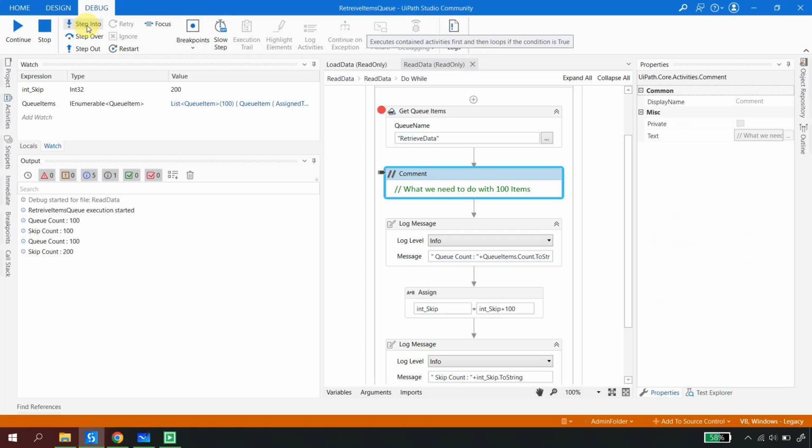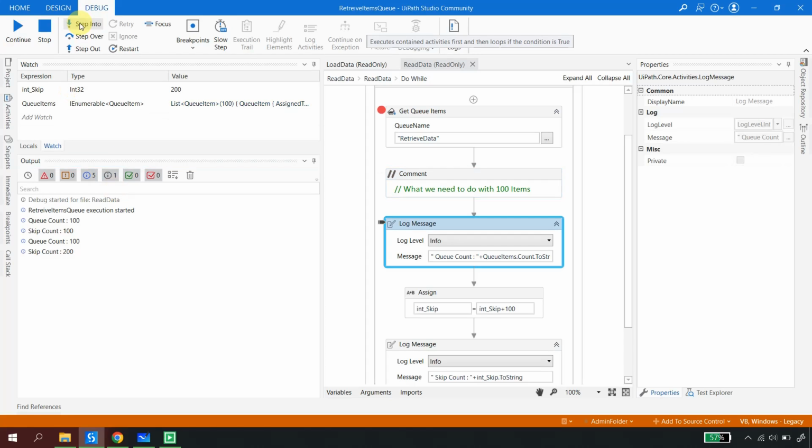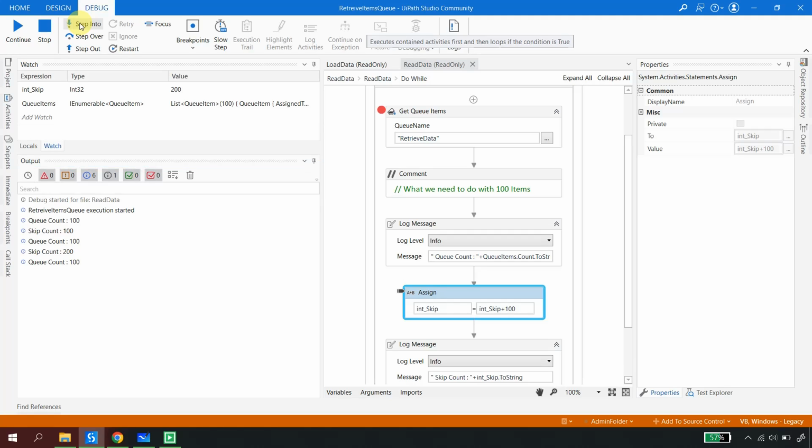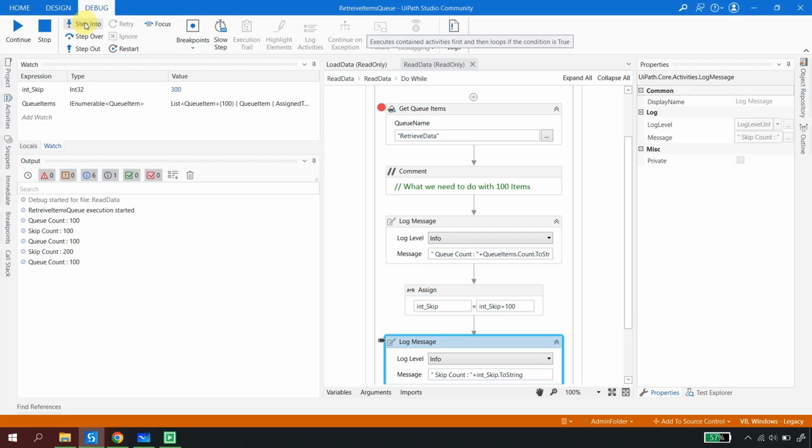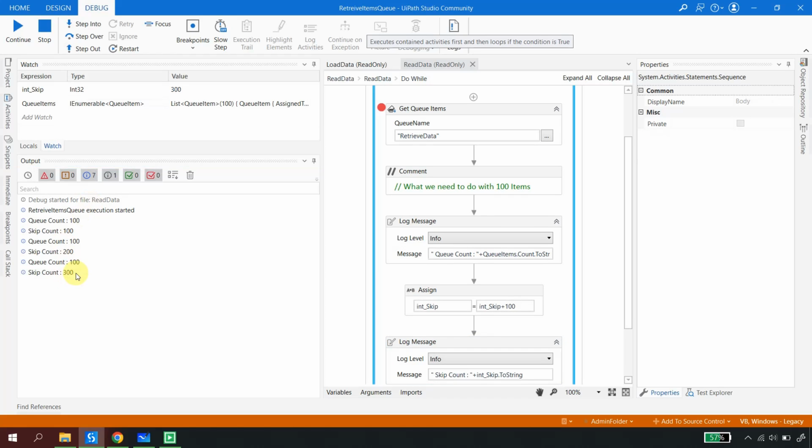Again it is going to retrieve the data. Now this time it would have skipped the 200 items, right? So it would work from 201 to 300 now. Again it will go here, and the queue count is still 100, which means that there are more items in the queue now. I'll again increase the skip. Now the skip count is 300.